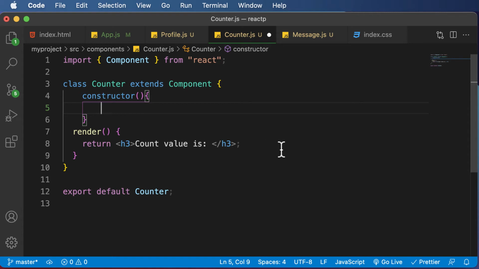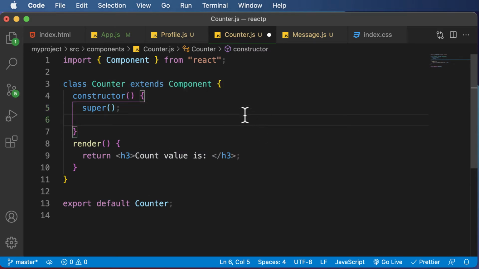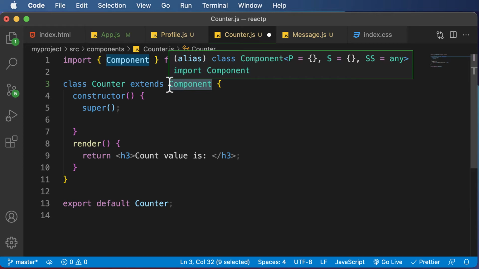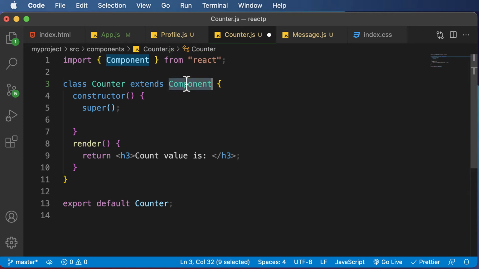Whenever you create a constructor, you also need to call the super method. The reason you need to call super is that, as we are extending from the Component class, a call has to be made to the base class constructor. Component also has a constructor, which is the base class constructor. So whenever you use a constructor inside this class, you also need to make a call to the constructor of the base class, and in order to do that, we make use of the super method. This is why we have this code here.